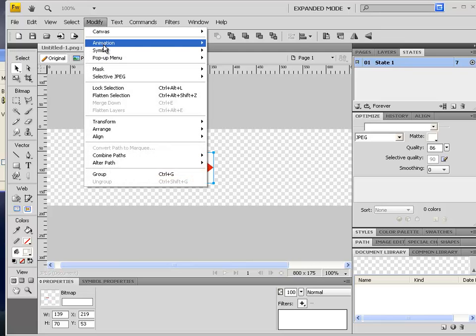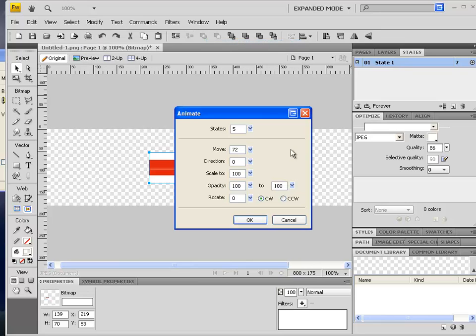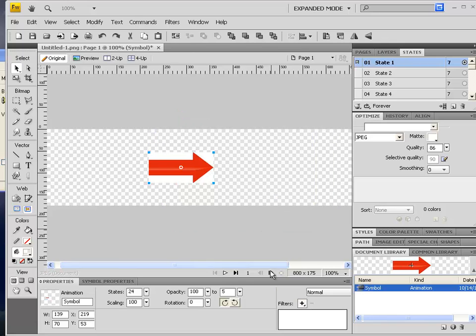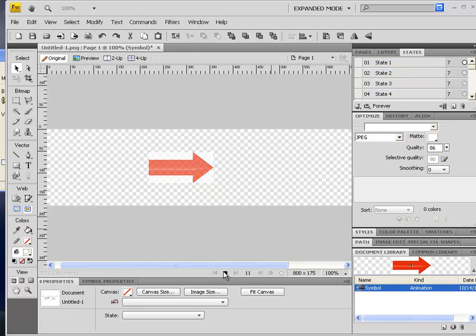Let's take a look at one more animation feature. Again, I'm setting the move to 0. And in this case, I want the arrow to fade. Right now, its opacity is set to 100, so it fades from 100 to 100, so it's not fading at all. I want to have it fade all the way so that it's invisible. I'm going to have it fade over, let's go 24 states. And let's play and see what that did. So you see it gradually fades out.